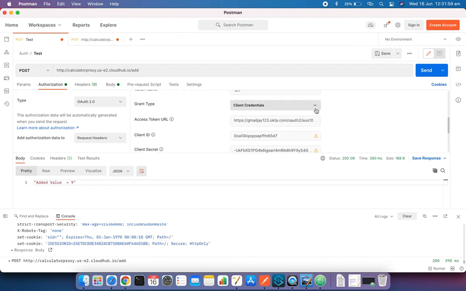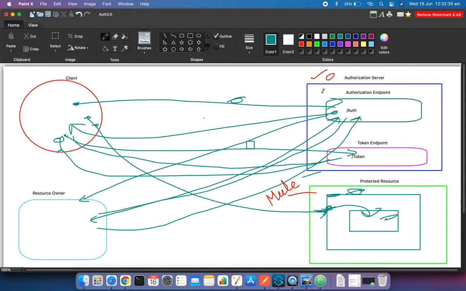Now similarly, there is one more grant type, or one more flow, that we can see. This is the implicit grant type. I have explained this as well in the theory section. In the implicit grant type, your client hits the auth endpoint like this.